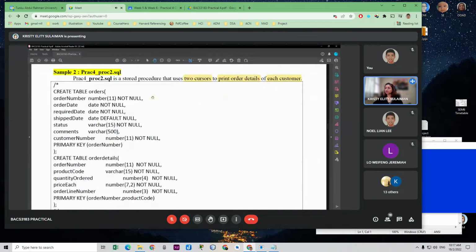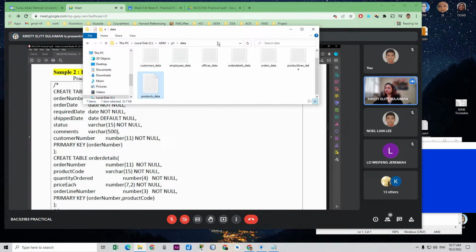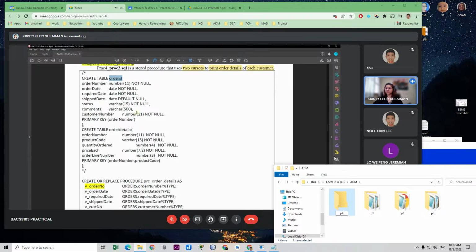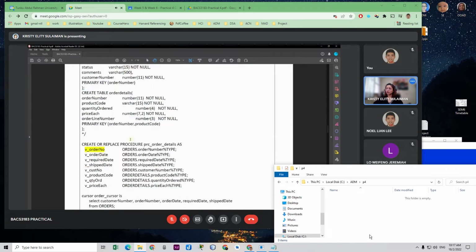Okay, so why do we have two cursors? This program will be referring to two tables. Okay, the orders table and the order details table. This one we already created previously. So the cursors will actually refer to these two tables.